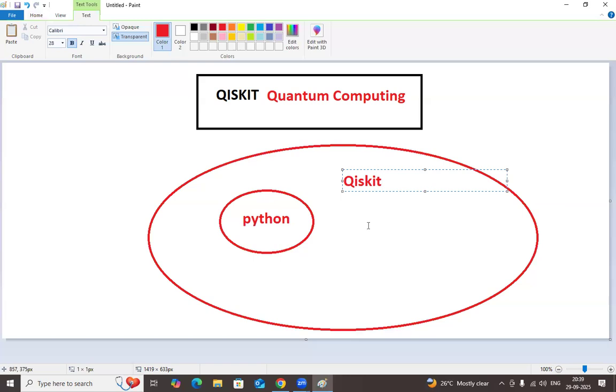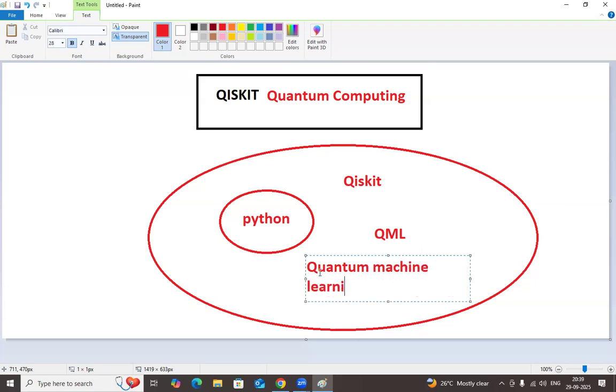So this is going to be having a lot of QML. QML means quantum machine learning. Yes, exactly. So this is what actually I want. Actually, I am waiting for this.